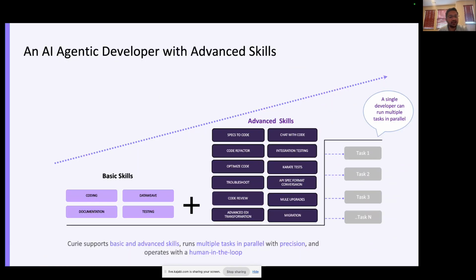So, as an agentic developer platform, you might be expecting some of these basic skills which I mentioned before, like Qt can do coding, DataWeave, documentation, and testing as well. But in a real project, the basic skills matter, and there are a lot of advanced skills that are required. Qt doesn't stop just with the basic skills. It also helps in generating or automating the skills in advanced sections as well.